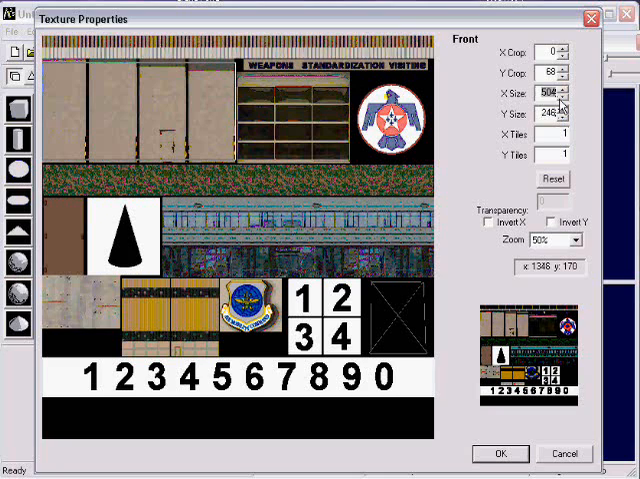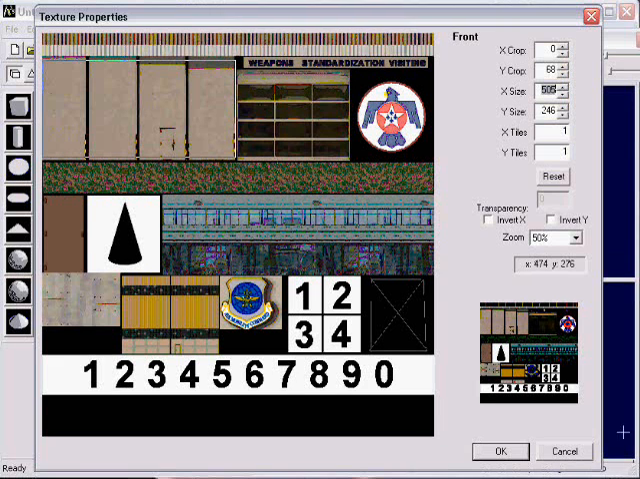So we'll get into this a little bit more later. I don't want to spend too much time on looking at this texture box. I want to get into actually doing something with the program tonight, as opposed to just sitting here and spewing out useless information.